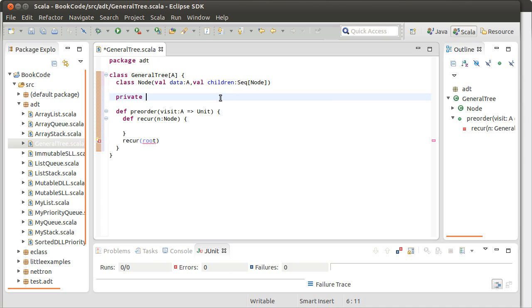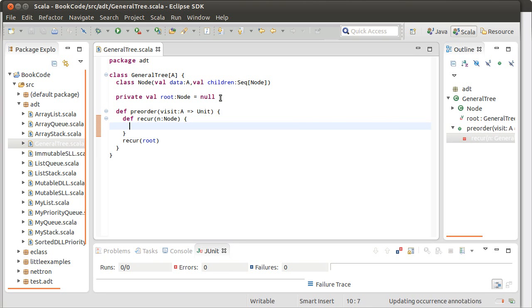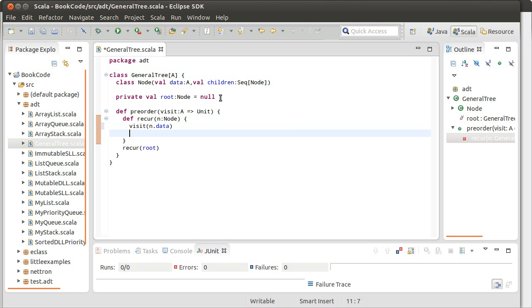Private. I can say val right now. We don't really care too much. If this were a real implementation, we'd probably have to make it a var because it would change over time, but that's not significant to us right here. We're instead caring about this traversal. So because this is a preorder, we're supposed to visit this node, visit of in's data, and after we visited the node, we should go and recursively descend to all the children.